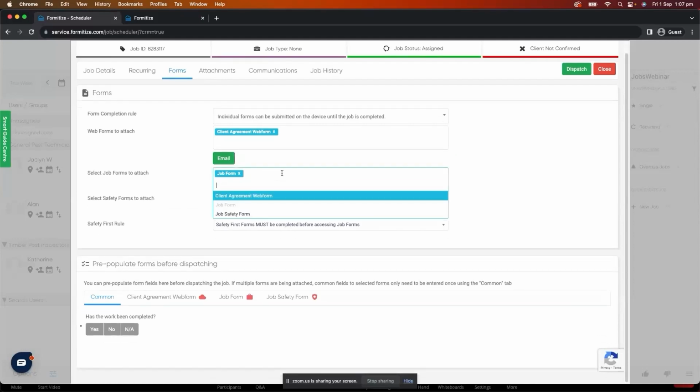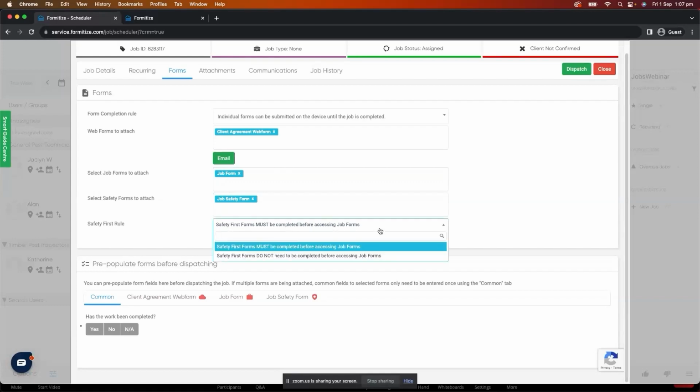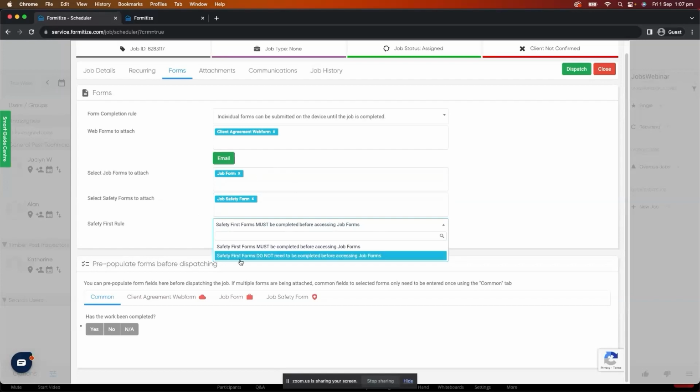Job forms are the ones that your employees will complete on the job as part of doing that job. And safety forms are job forms that must be completed in order to meet safety requirements. So you can also use the safety first rule, which says safety forms must be completed before they can access these job forms. So make sure they get them done. Or safety forms do not need to be completed before accessing job forms, so they don't need to complete the safety forms first before they can get to the job forms. And that's a matter of how you'd like your process to work out.